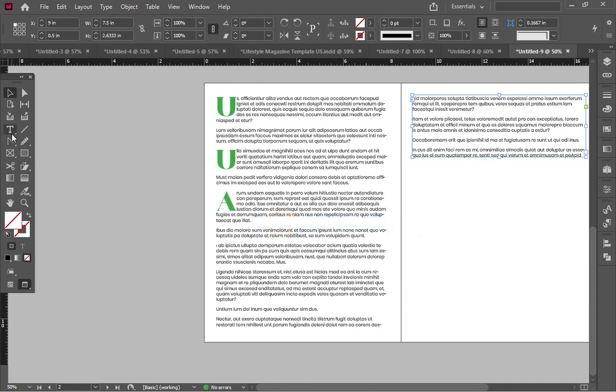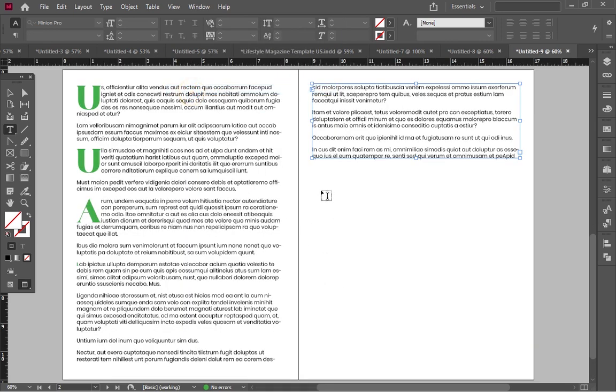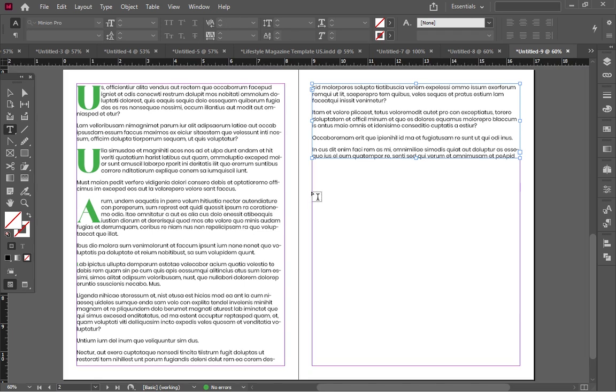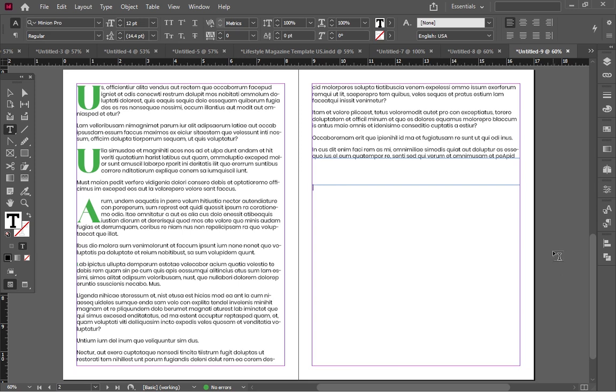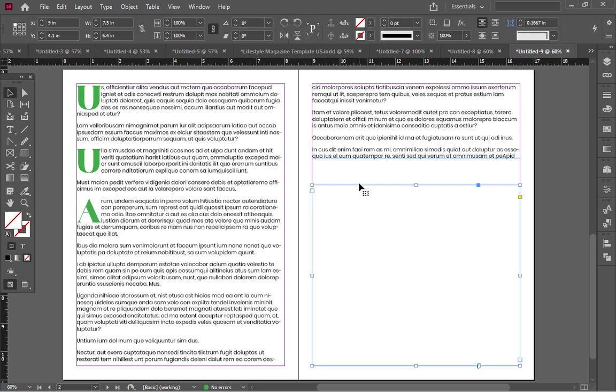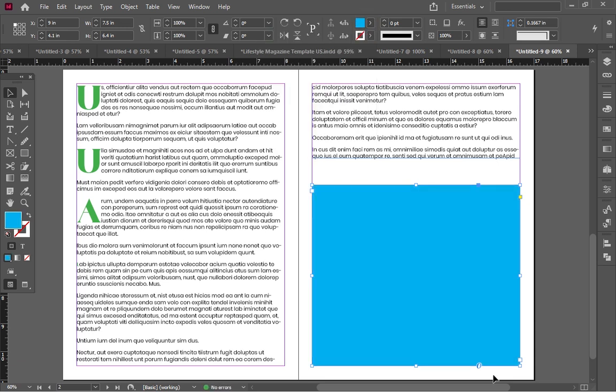Let me go to view, okay, and let's create a new text frame. Okay, so now with my new text frame created, I want to add color to the text frame. So I'll come here with the text frame selected and add color to it. Let me add this color. Okay, so now we have color added to it.